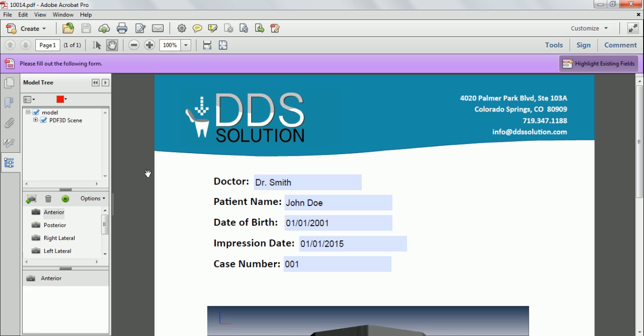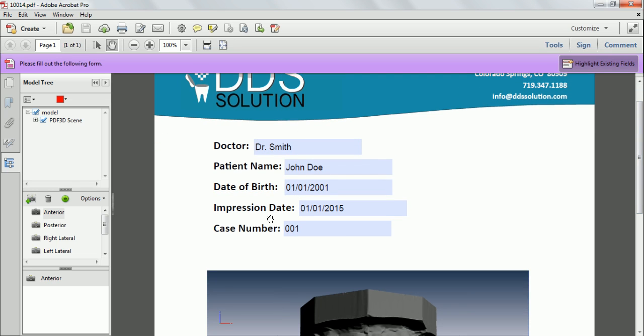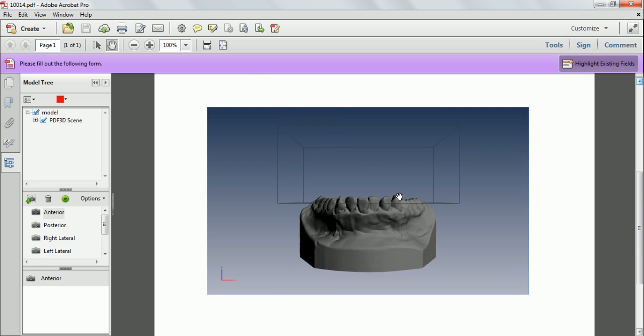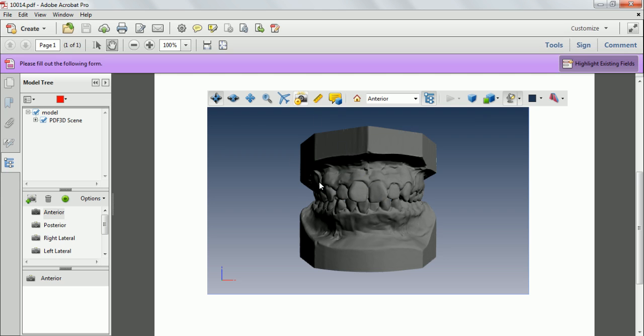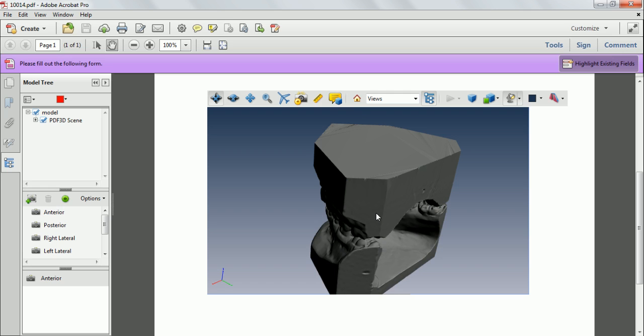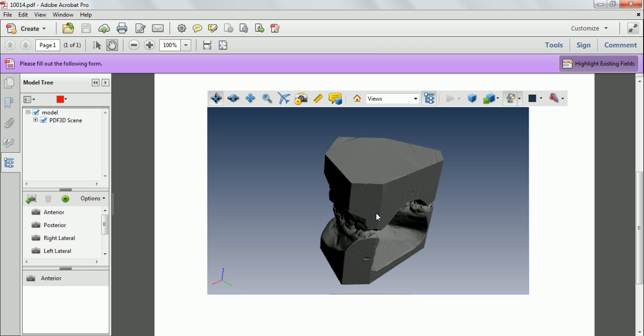So this is what you'll see once you open up your 3D model inside of Adobe. You've got all of your information that has been transferred from your order form listed here, and below you will see the actual physical study model that is available to you to manipulate. Once I hover over this, you'll also notice that a toolbar appears with many different options and things that I can do. So if you left click, you can rotate the model as you wish. You can also zoom in and out by using the scroll wheel on your mouse.